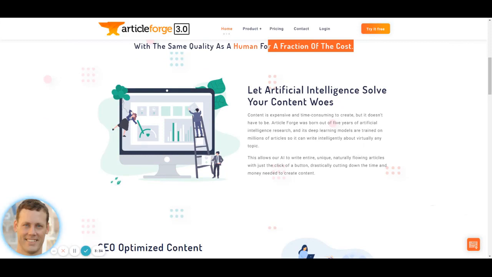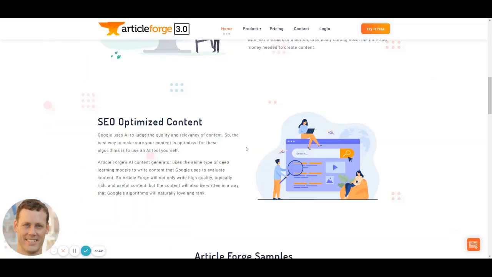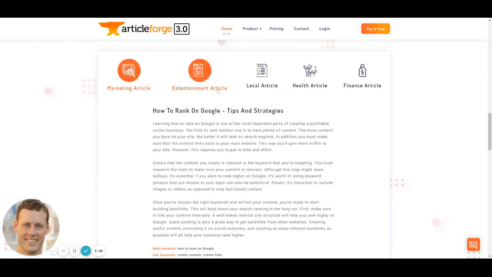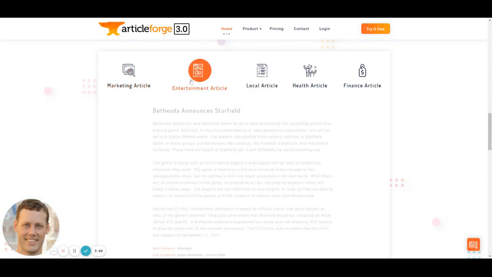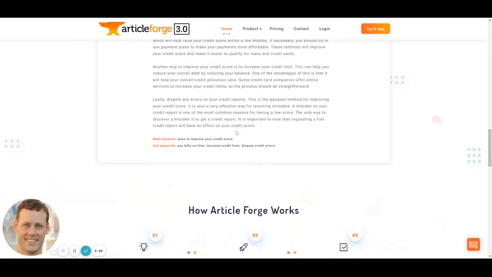And again, it's born out of 5 years of artificial intelligence research. There's a lot of AI copywriting software out there. This one I think is pretty solid. It does offer SEO optimized content. There are some simple examples here if you want to look at how they write in short bursts with main keywords and sub keywords available.